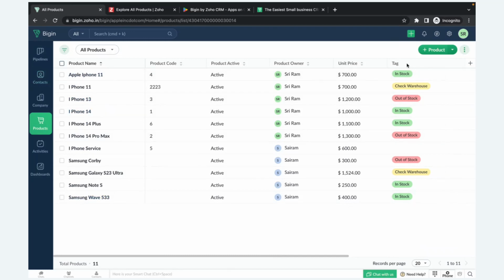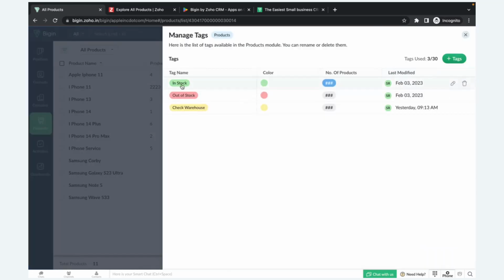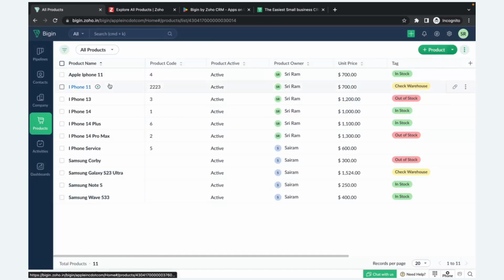In every section, we offer this tag functionality. A tag is something which you can use to filter out customers or products based on any criteria. I have added certain tags here based on my requirements, like in stock, out of stock, check warehouse. So you can create your own tags and add them to your products.